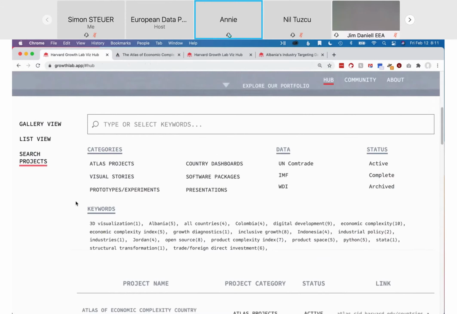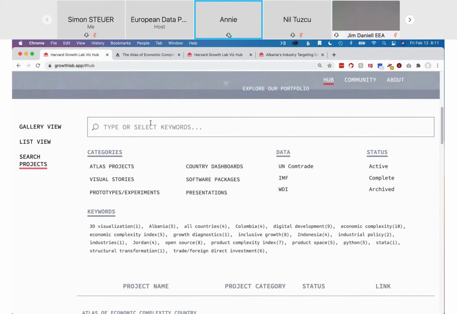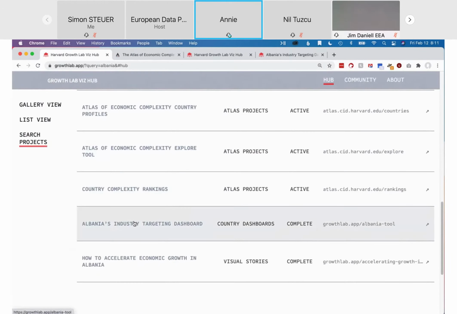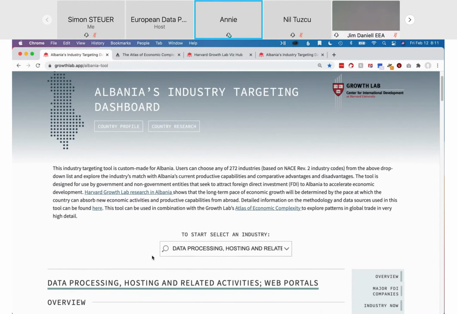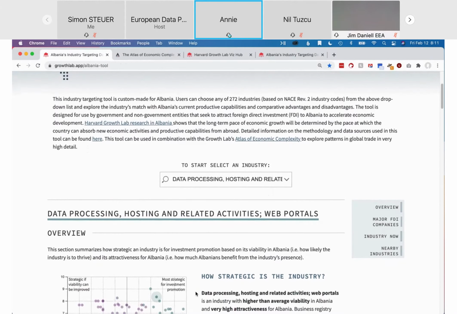And so you might also come into the Viz Hub and say, it's not really the type of project I'm interested in. I'm interested in a country. So you might come in here and say, great, show me everything related to Albania. And I can come in here and actually see that there's projects that we've built related to a single country. So here's Albania's industry targeting dashboard. This is a DataViz platform we built working with an investment promotion group in Albania.